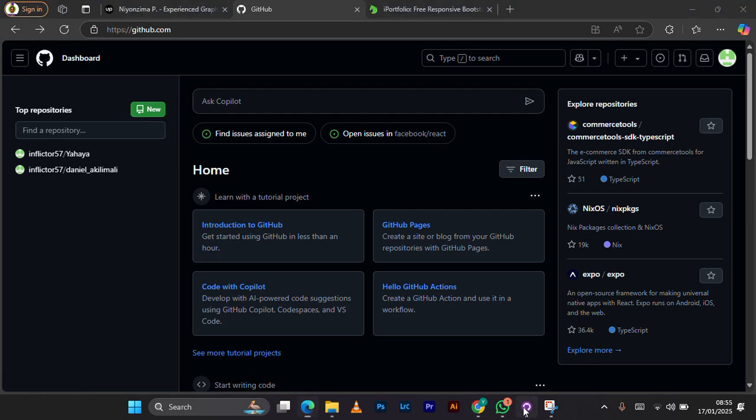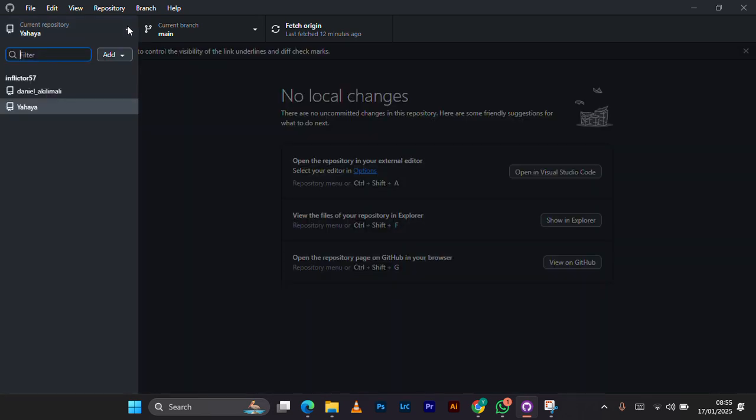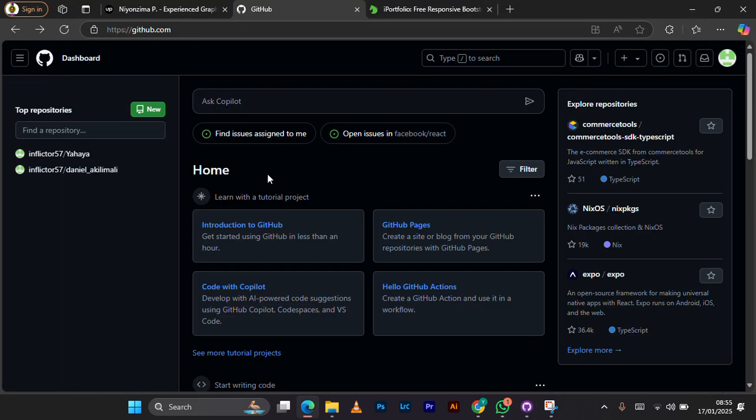But if you're on GitHub Desktop, you click on this drop-down part here, then click Add, and then create a new repository. But since we are using github.com, let's do that. So let's create a new repository here.